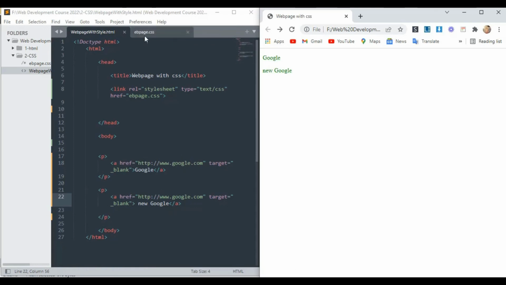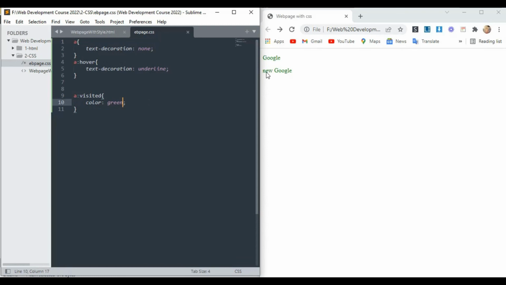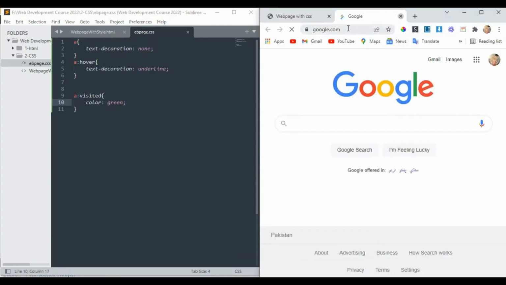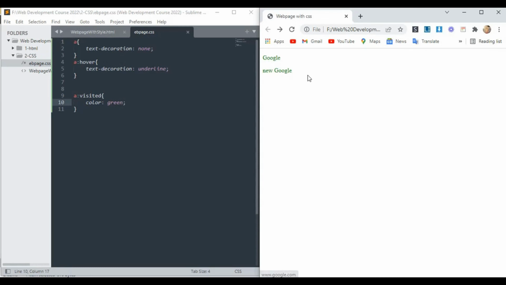So in the web page, now if I click on it, you see another tab opens, and that is green because we visited it before. That is why they are green.